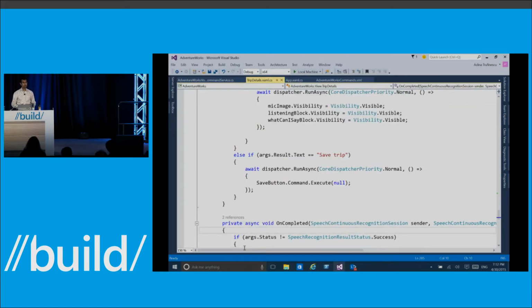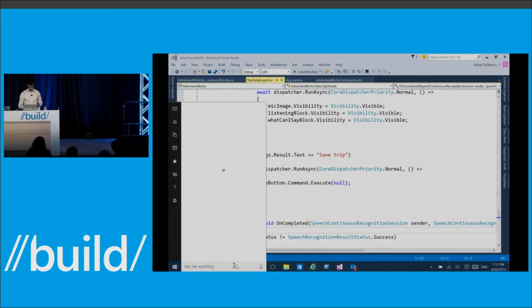Now, you can also do slightly more complicated flows that involve a little bit more interaction. So let's try that.